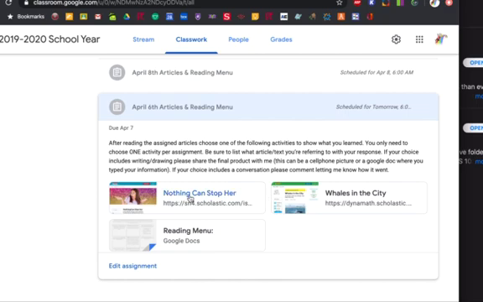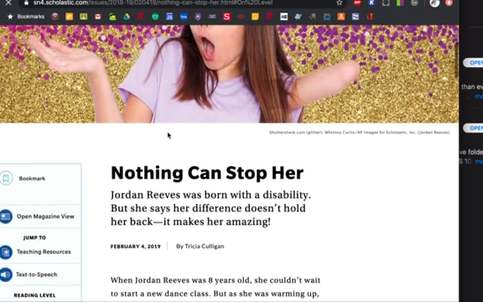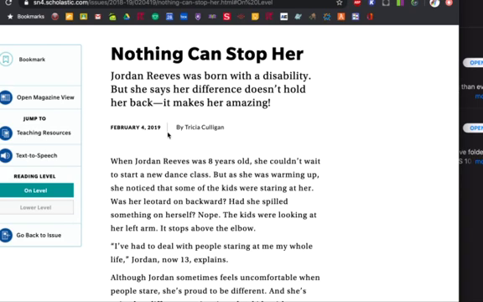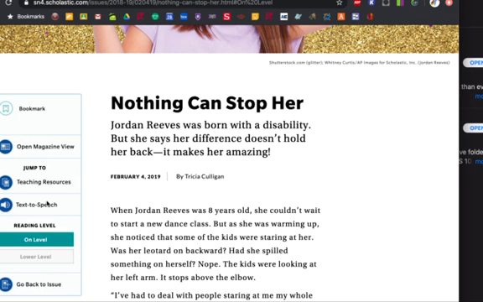You're going to open up one of the articles, and when you open this article, you're going to see it's Scholastic News, it has the date that this was published, and then you're going to read this article. If you would like to listen to the article being read to you, you can click over here where it says text to speech. That will highlight the words and read the article as you read it. So it will read it with you. If you start reading this and it feels really tough, you can click on this lower level.